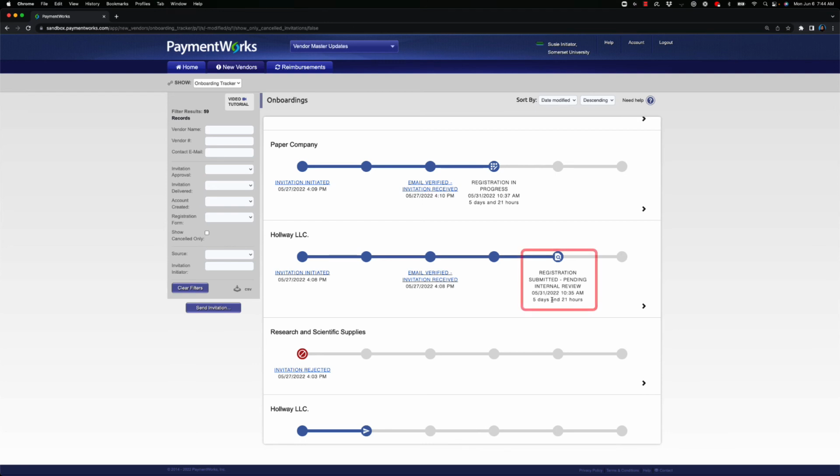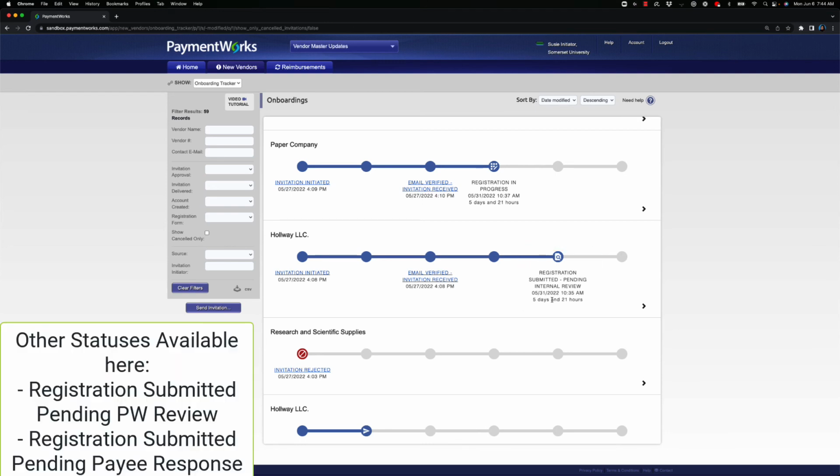The fifth circle or step in the onboarding process is the registration approval step. There are a number of statuses that you will see in this portion of the onboarding process. To start, the status of registration submitted, pending PaymentWorks review means that the payee has completed and submitted a registration form containing banking information, and PaymentWorks is currently reviewing the payee's submission.